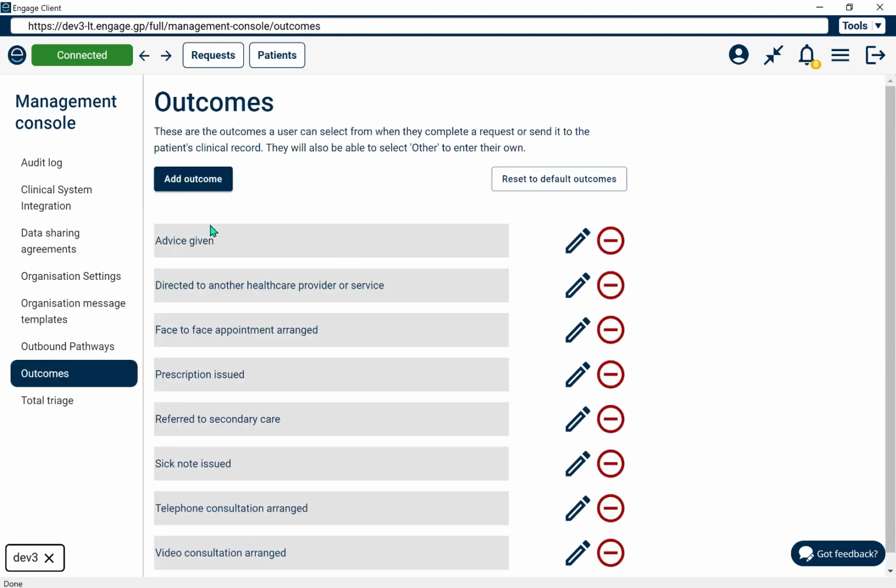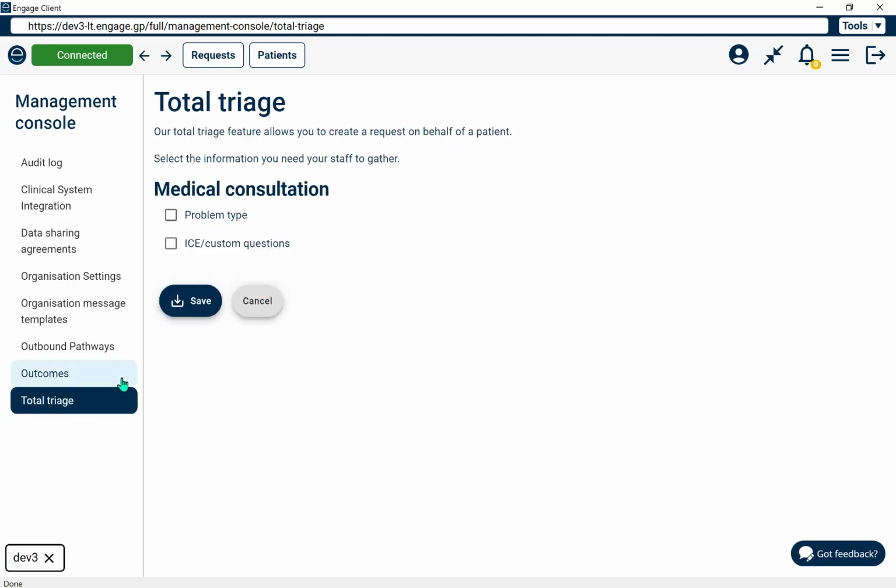You've got your outcomes, so you can change the outcomes that are displayed when you send to clinical and edit them. And you've got your total triage feature. So as you create that request for that patient, you can choose if you want to display the problem type and the ICE/custom questions.